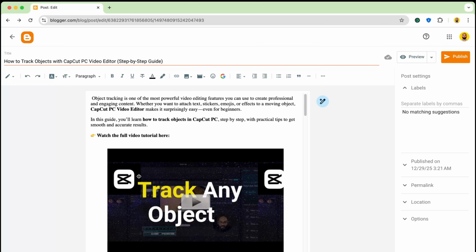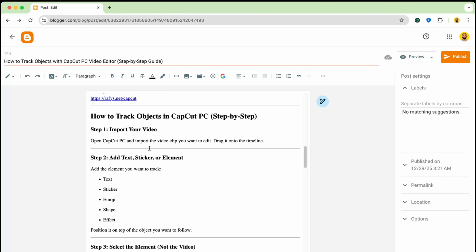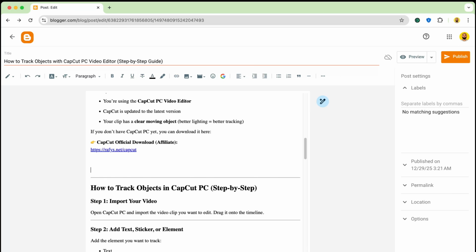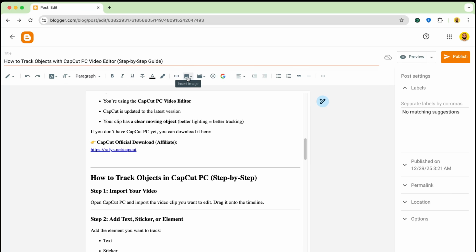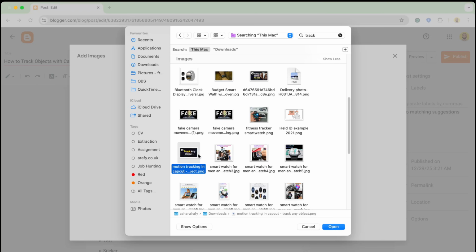Now what I need to do, I need to add an image somewhere here so that it will appear on the blog posts nicely. So what I'm going to do, I'm going to simply add the image right after this part. And I'm going to click on this insert image option. Let's click on upload from computer and click on browse. This is the image that I want to add. So I'm going to click on open.